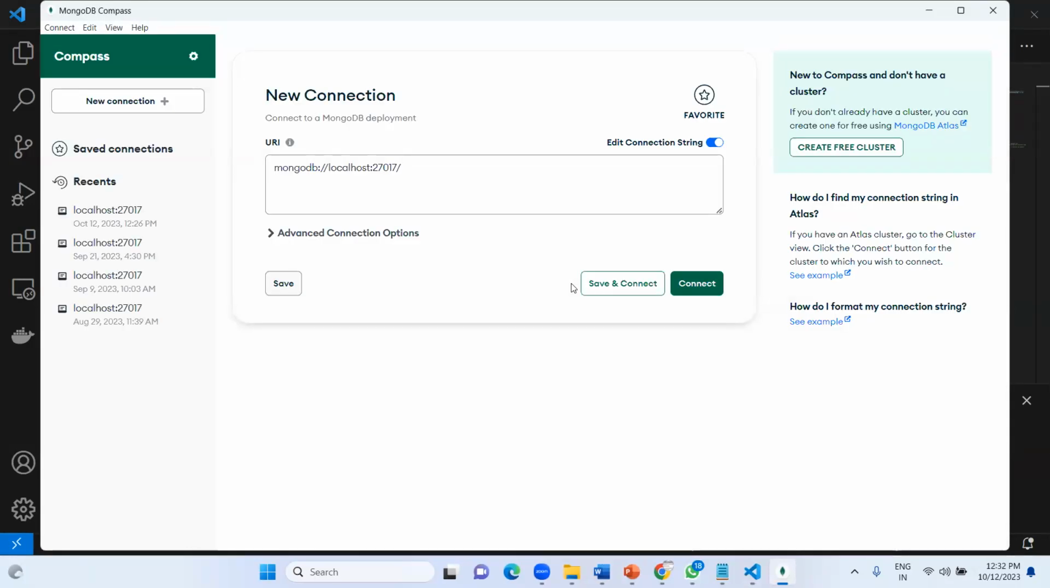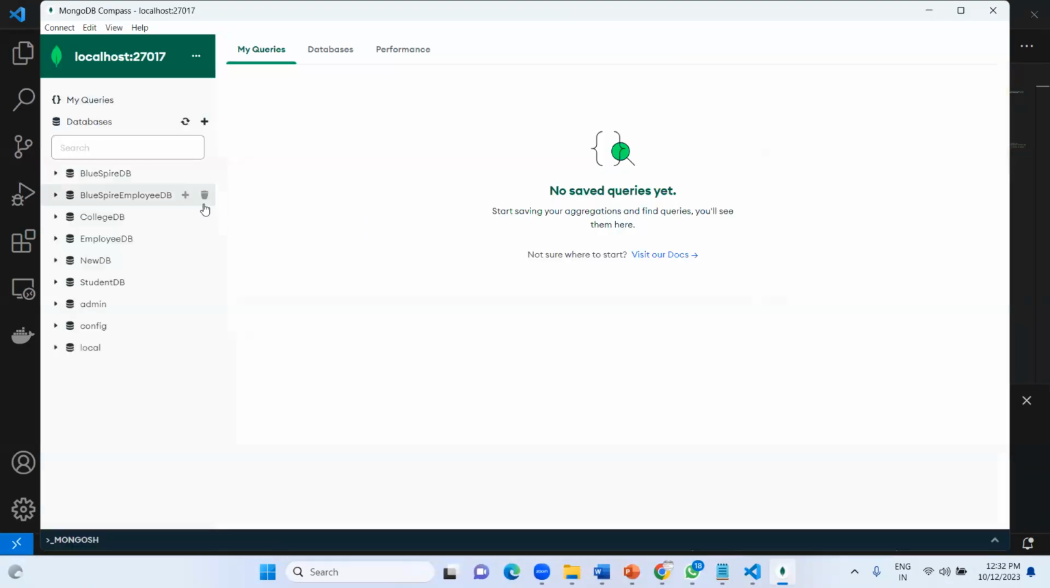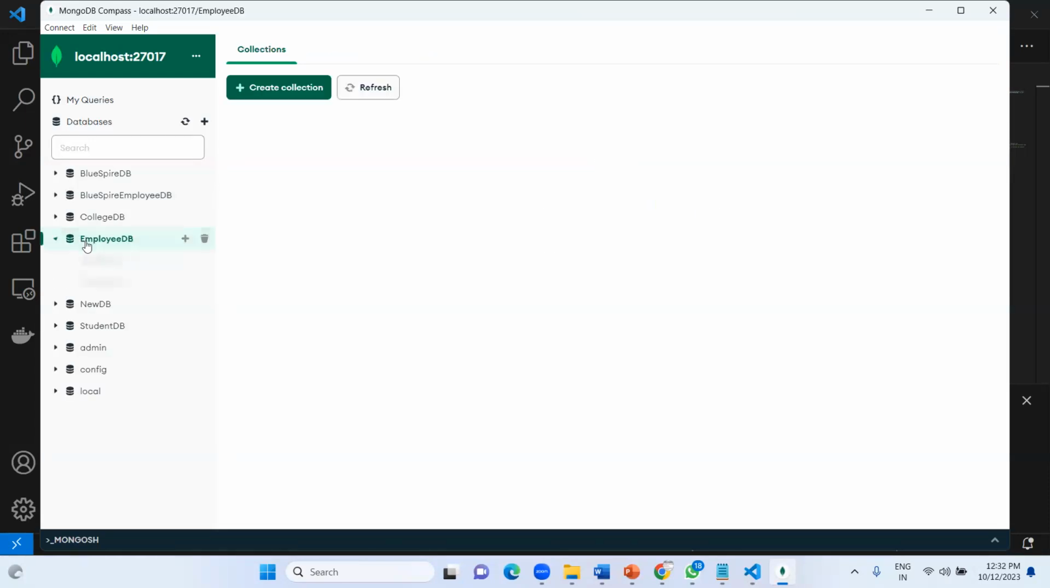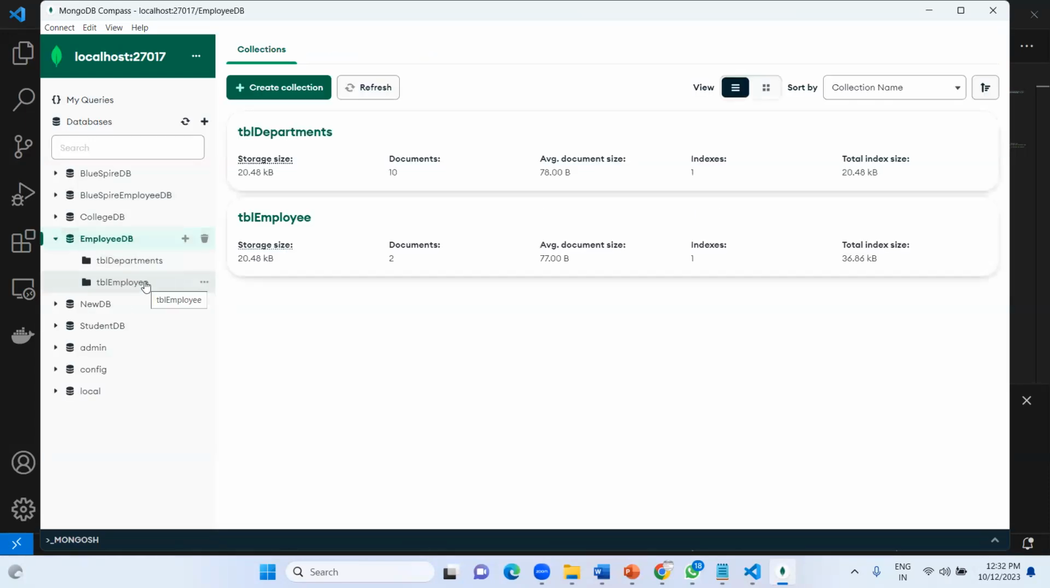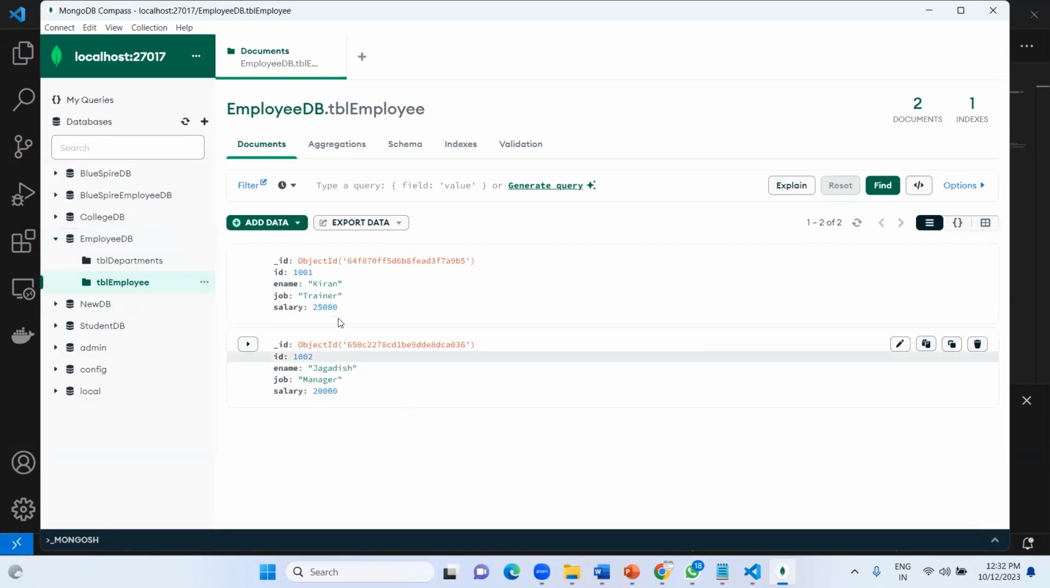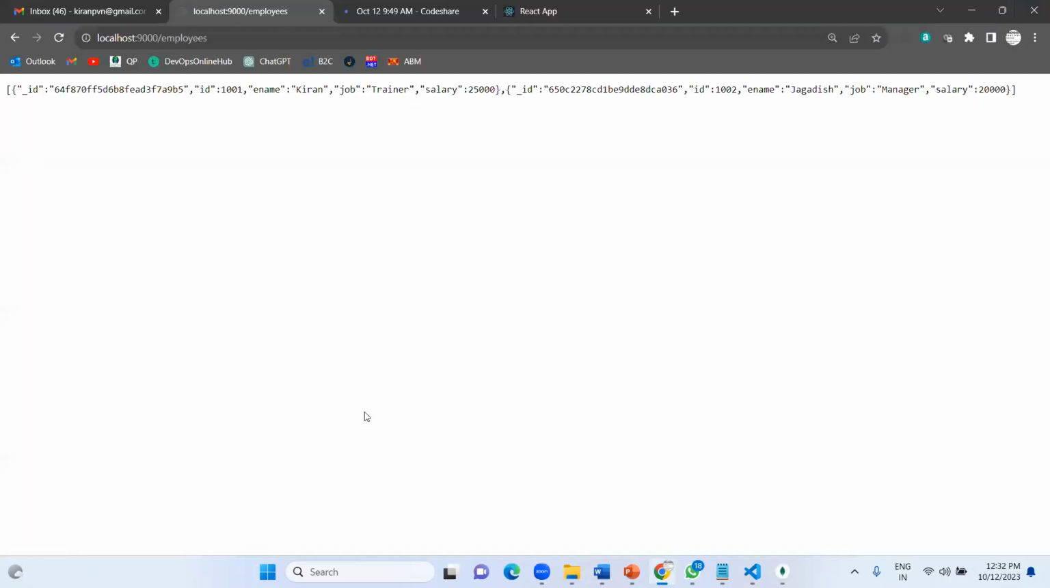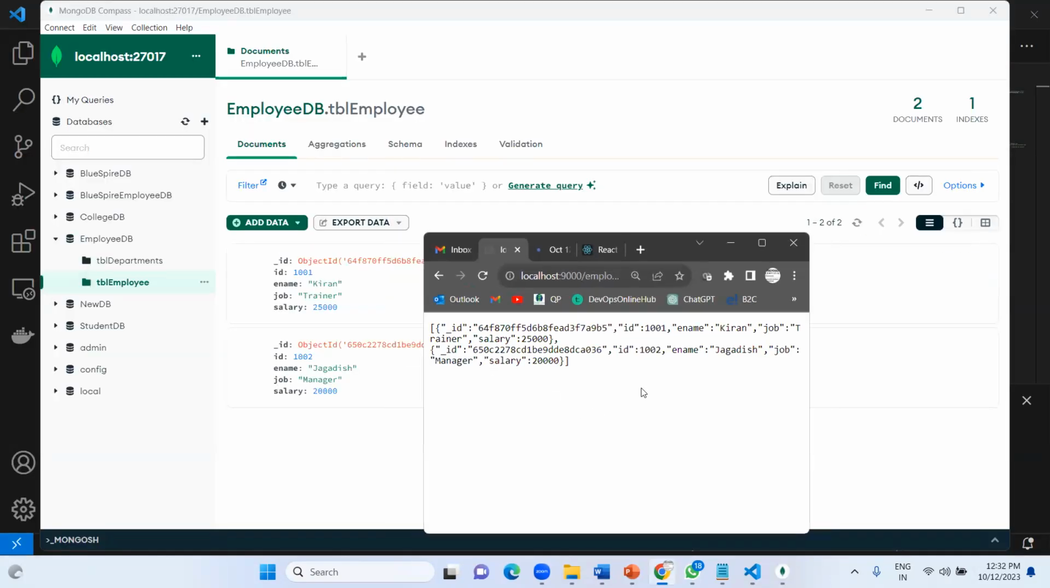So I have my MongoDB. Let's go to my connected and I can go and see that TBL employee DB, which contains something called a TBL employee, where we have two records. Kiran and Jagadish record is there. You can try from here. Kiran and Jagadish record, two records are there.